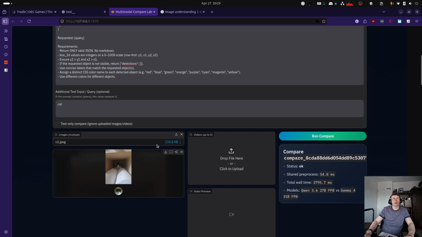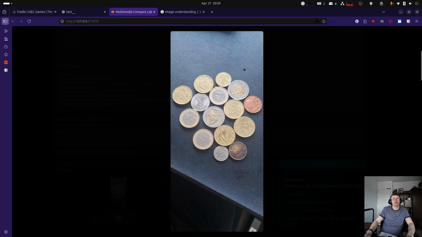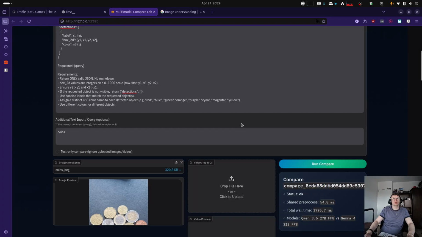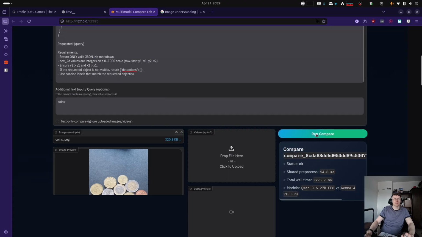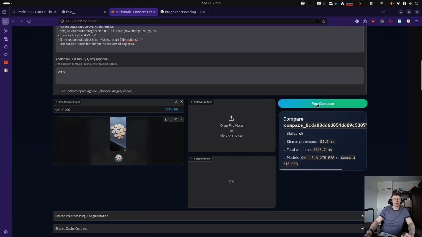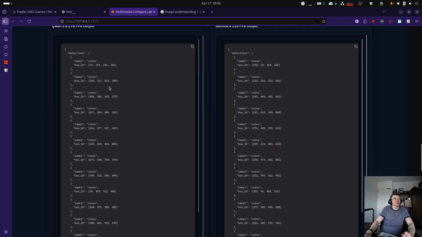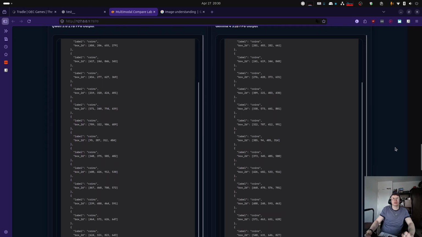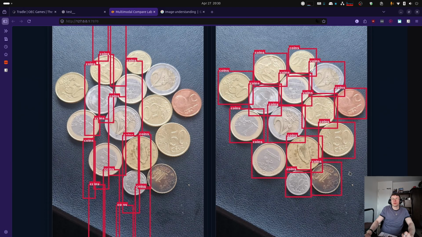So now let's jump to the harder test, so coins. As we can see, we have a lot of coins and we will want to apply... Maybe let's do this one first because this is kind of the same. So we run it without thinking. So we finish and here are the results. And as we can see, this is maybe not exactly what we wanted, but for Gemma, this is correct.